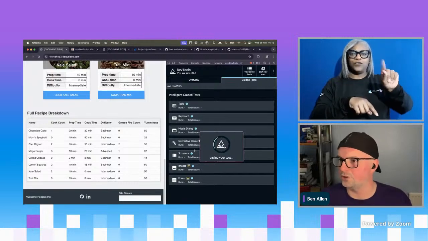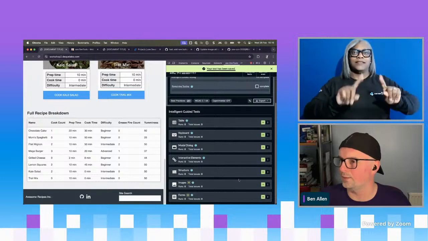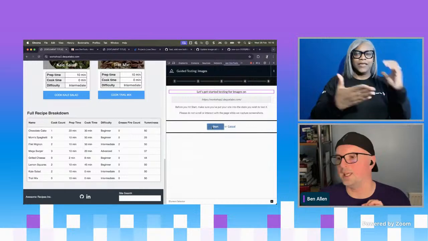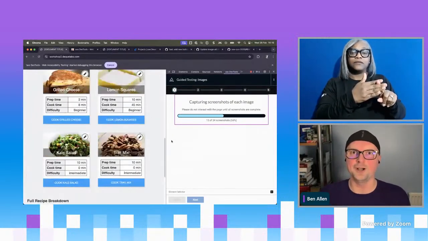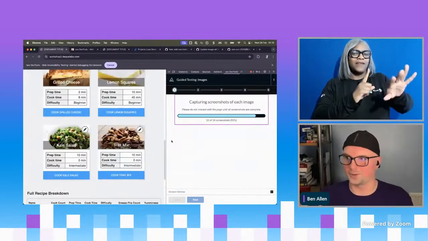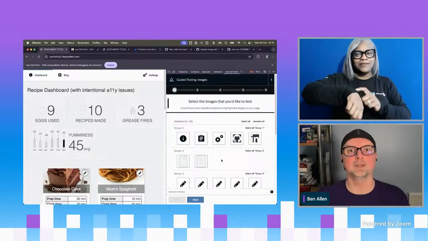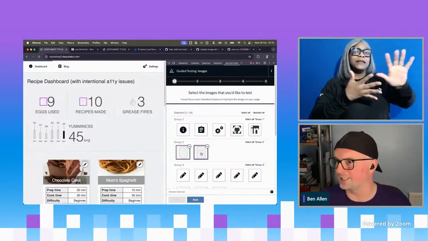And then I can choose one of my guided tests. In this case, I'm going to choose to test my images. There's loads of images on this page. I'm going to hit start. And what the extension is going to do is automatically find all of the images on my page, which is great. It's going to save me a bunch of time. And it's going to ask me to select some images to test. So I'm going to select two that are going to make for a good demo.